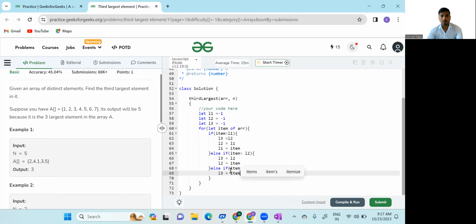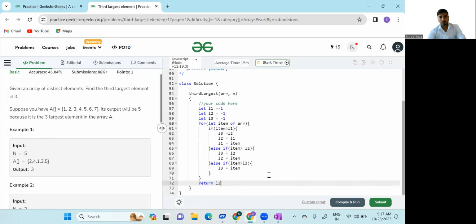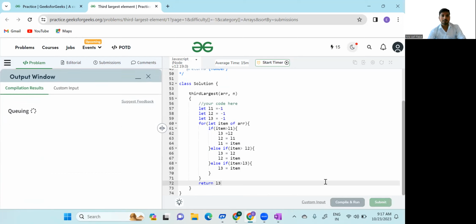Okay. At last, after the for loop, we will return L3. That will be the output for this problem. Let's compile and run. Let's see what will happen. How many test cases are there? Is the first test case passed or not? Yeah, you can see here our output and expected output both are equal. Let's submit. I will see whether all test cases are passed or not.